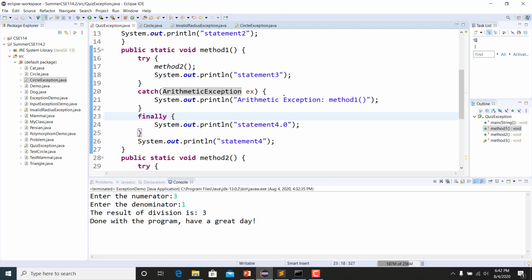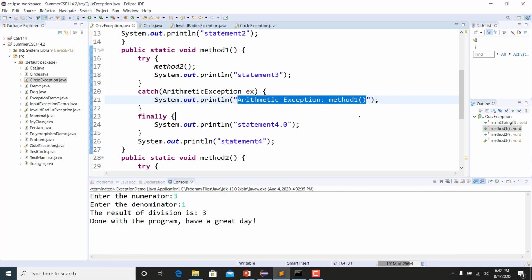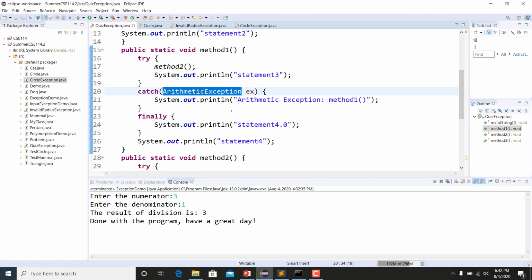Therefore this thing will work. You will get the second line of output as this: arithmetic exception method 1. Method 1 will be successful in handling the exception which was raised in method 3 because its catch block is capable of handling arithmetic exception.